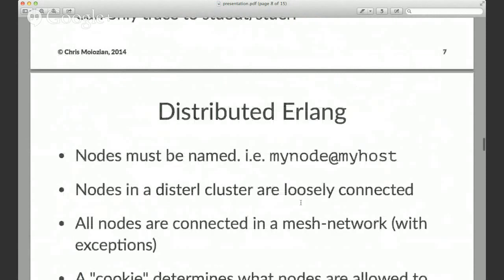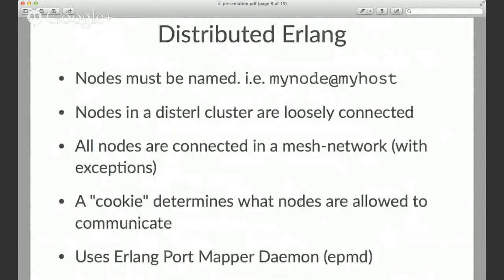A small bit of information about distributed Erlang. I'm not sure how familiar everybody is with distributed Erlang, so I just put this in anyway, to give people a quick overview of how that all works in case you're not familiar with it. Nodes must be named to become part of a distributed Erlang cluster. The cluster is loosely connected, so there's no concept of master-slave or any kind of priority levels within the cluster. All nodes are equal.